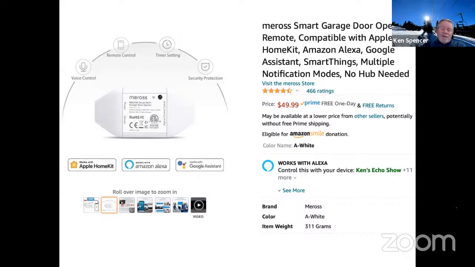Or if somehow somebody was able to hack your garage door, not through this but through the regular remote, you don't have to worry about this. You've got to worry about the regular remotes. It would tell me my garage door is open. So the MeROS is great.